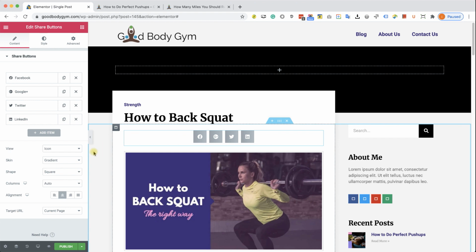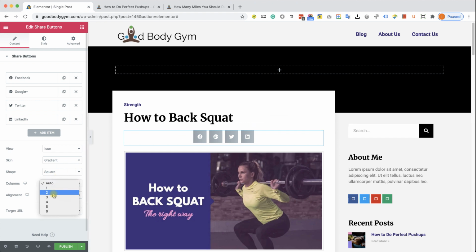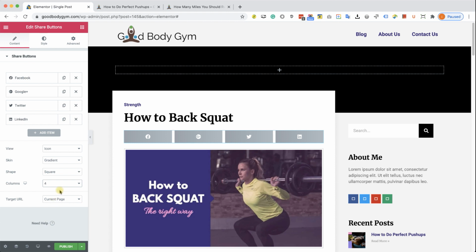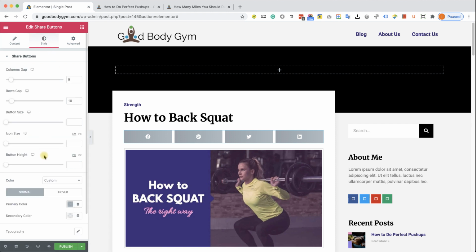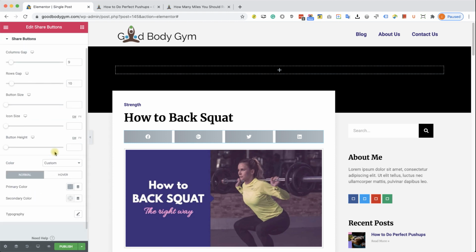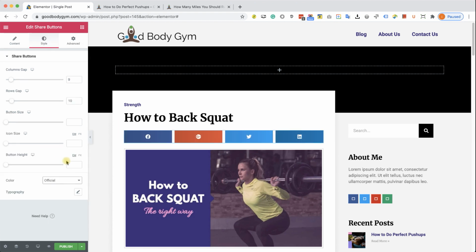Now let's target the social buttons, and I will change the columns to 4 so it will take the full width, and also I will change the colors to original colors instead of custom, just like so. It's looking really good.